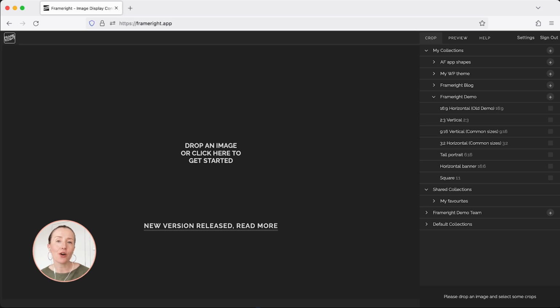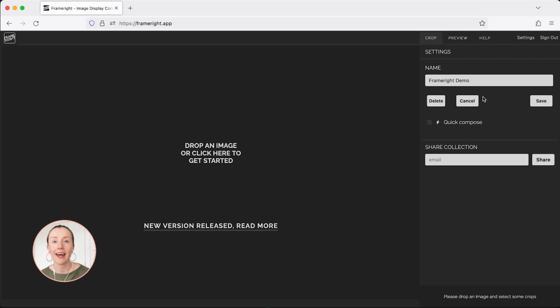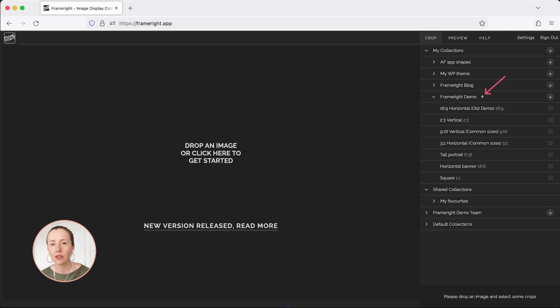So this is how it works. To access your collection settings, click on the gear icon next to the collection name. Click on the checkbox next to the lightning icon. Now, when you go back to the crop view, you will see the lightning symbol next to the collection. This means that Quick Compose is on and activated. Let's see how this works in practice.